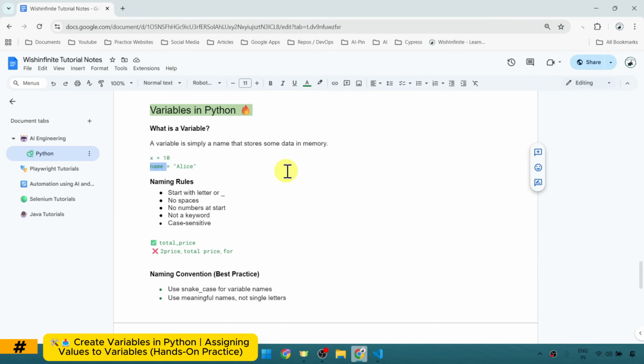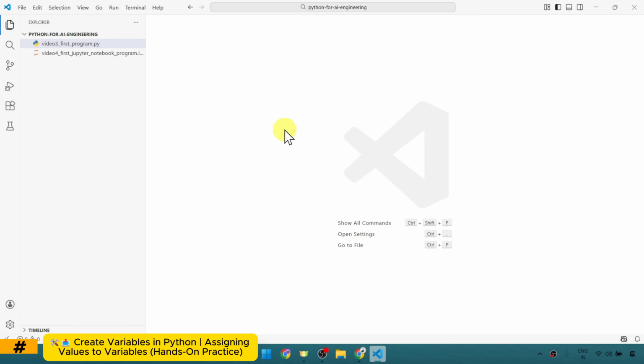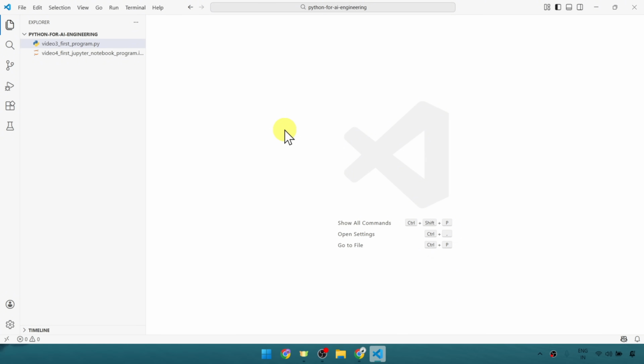Now let's see it with the help of an example. Let me go to VS Code. Previously, I have already discussed how to install Python, how to install VS Code, and how to install the Python and Jupyter extension into VS Code. If you have not watched those videos, I would highly recommend you watch them. I will provide links to those videos in the description, or you can click on the i button at the top right corner to access them.